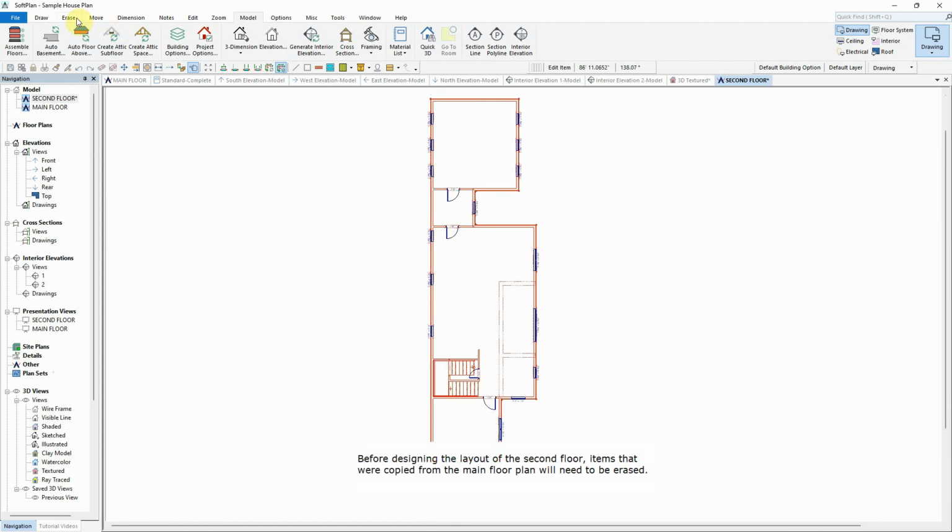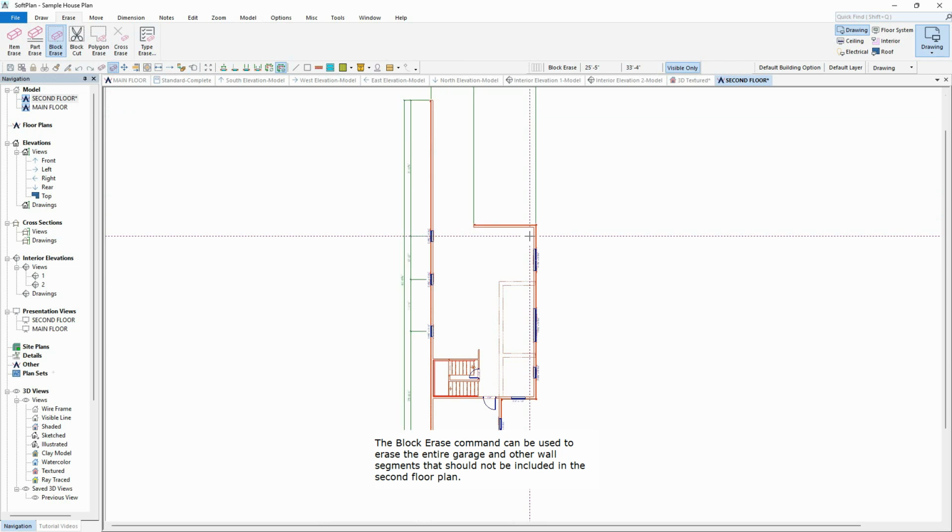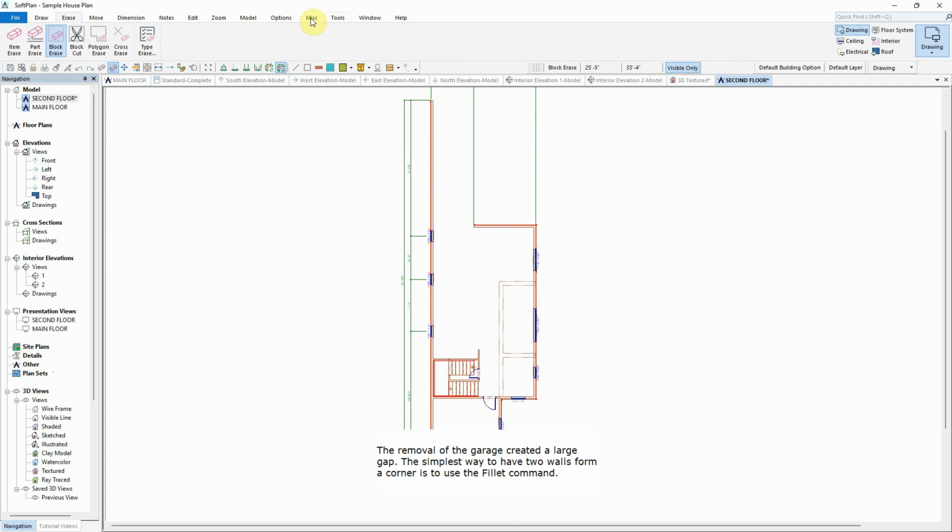Before designing the layout of the second floor, items that were copied from the main floor plan will need to be erased. The Block Erase command can be used to erase the entire garage and other wall segments that should not be included in the second floor plan. The removal of the garage created a large gap.